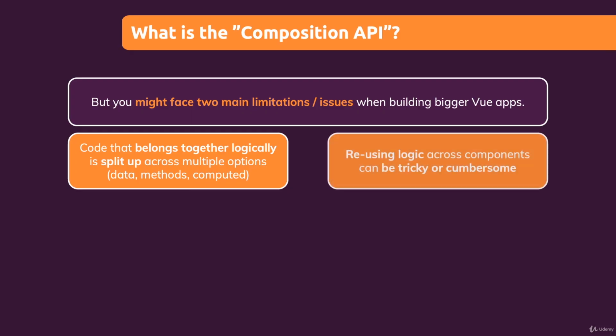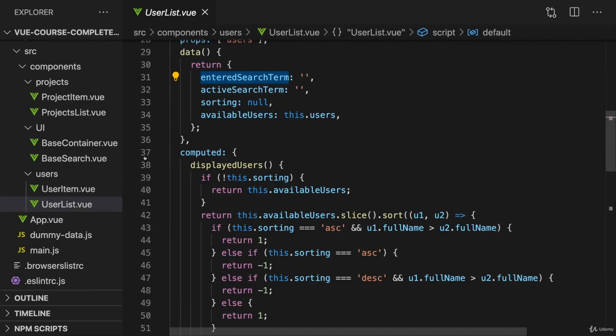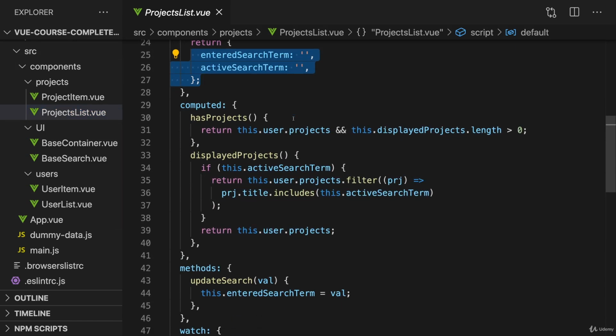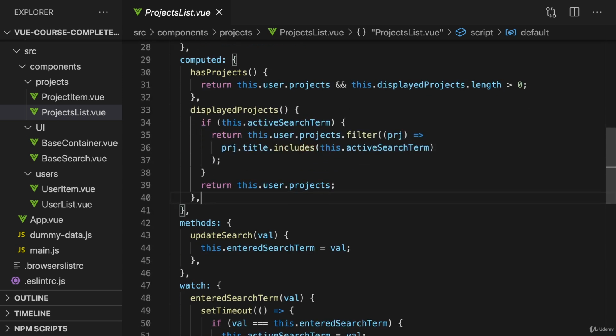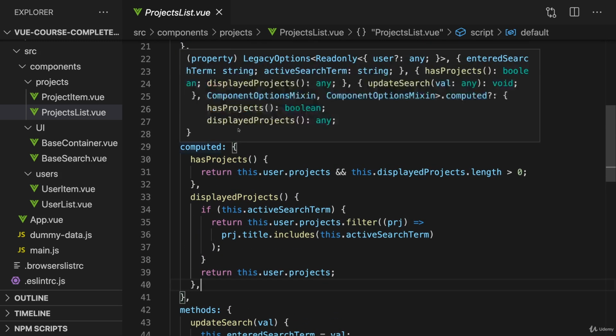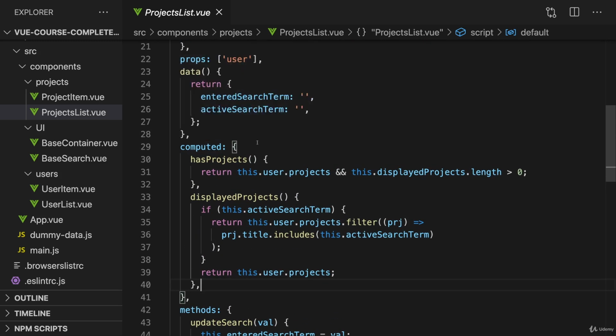In addition, reusing logic across components can also be tricky or cumbersome. Here in this demo app, which you find in my course, I do have the projects list component in addition to the user list, and there I also got search logic. Now, we could share this code, maybe with a mixin, but with a mixin we would face new difficulties. For example, it wouldn't be obvious where this logic is coming from. We would have to look into all mixins, if we're using multiple mixins, to find out which mixin is holding the search logic. That can also be tricky in bigger applications.